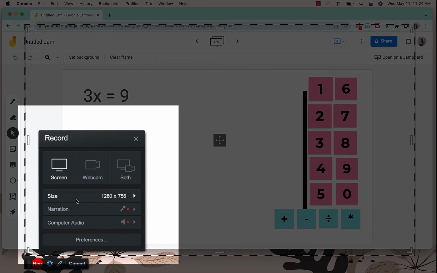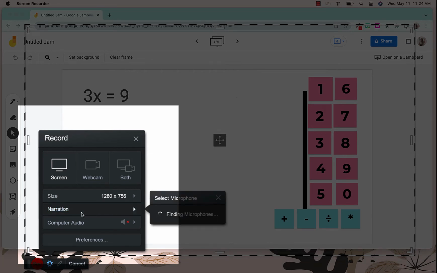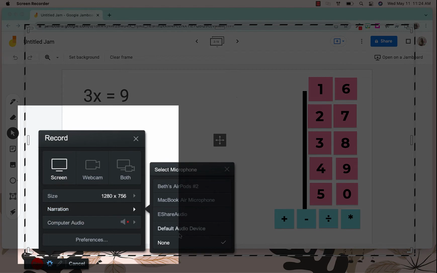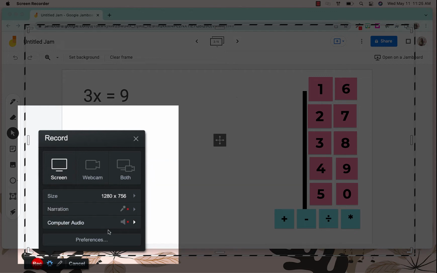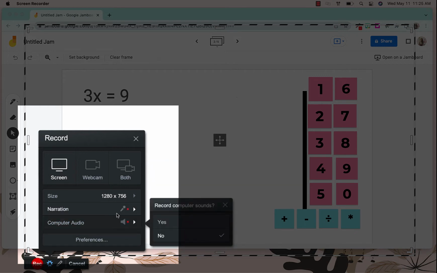You have these options. Your narration is going to be your microphone. So you can see I have all of my options here for my mic. I'm right now using AirPods, so I would pick my AirPods. You could also use your computer. Whatever you're doing, if you go back and record, make sure you're using the same for consistency purposes. And then if you're recording something on your computer, you want to hit yes for that. Usually that's going to be a no.